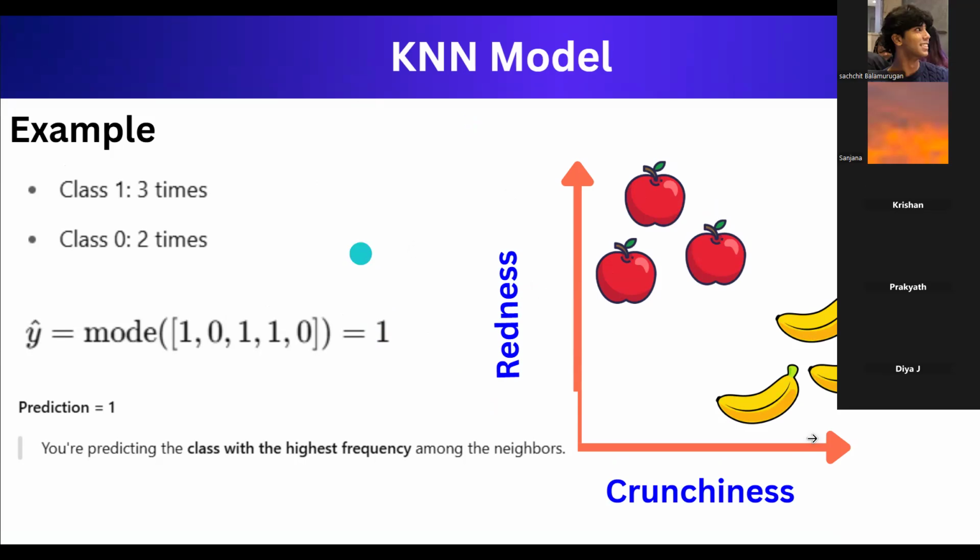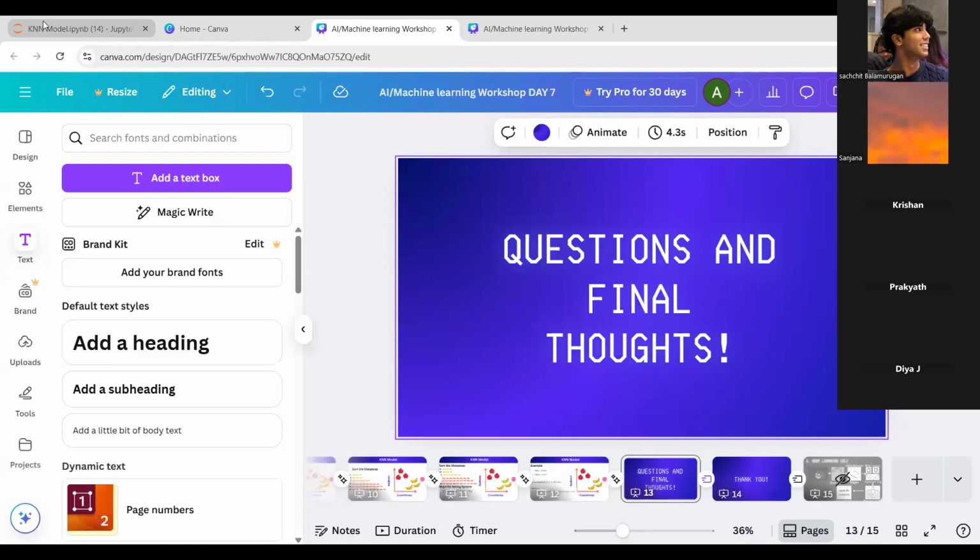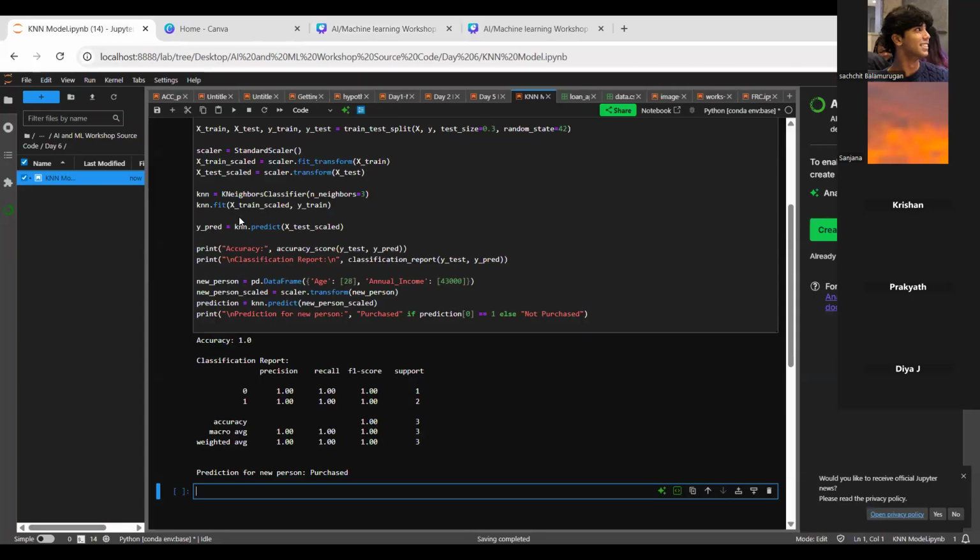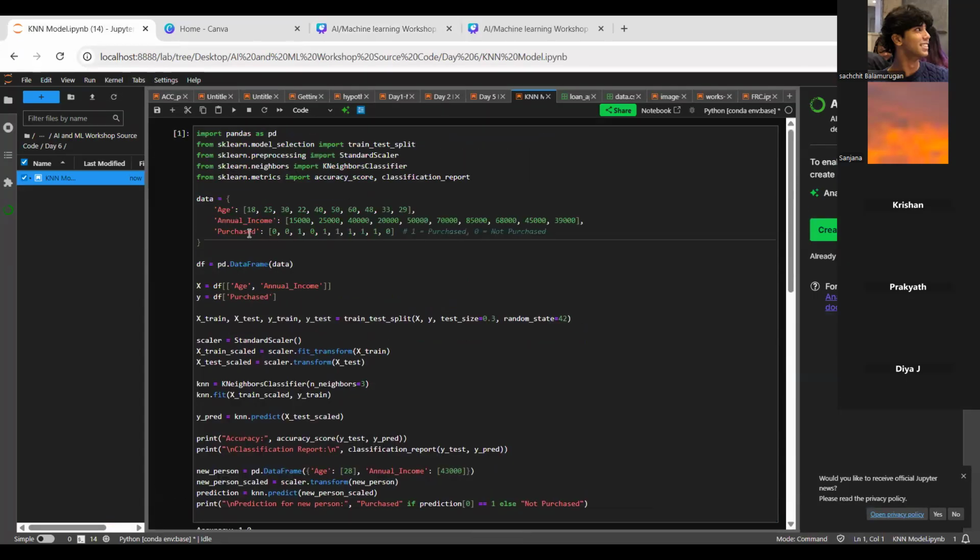Okay, all right. Let's move on. So now let's move on to the code. Yeah, so I'm going to start explaining the code now.